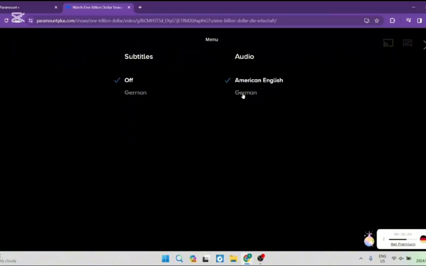So here, the German language is available and the audio is also available in American English and German. Once you have selected the next language, you can simply change language on Paramount Plus.